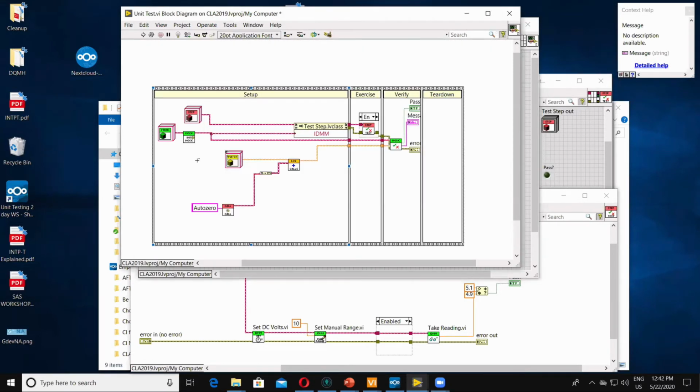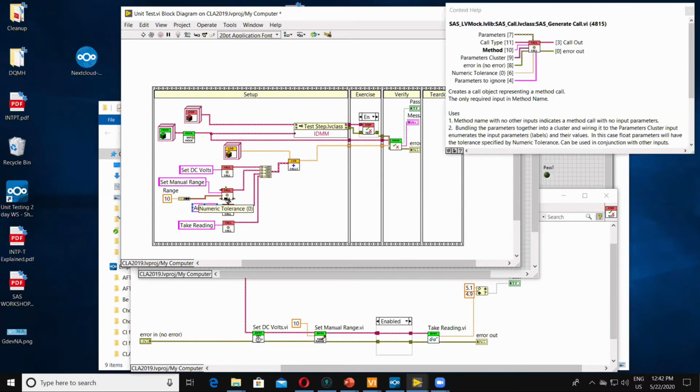And then if I go backwards, put all those back, there are a couple other options. You can add a numeric tolerance, and any of the numeric parameters will have a tolerance added to them.